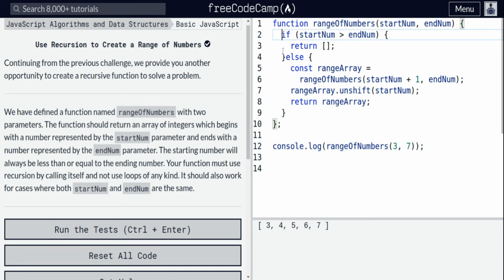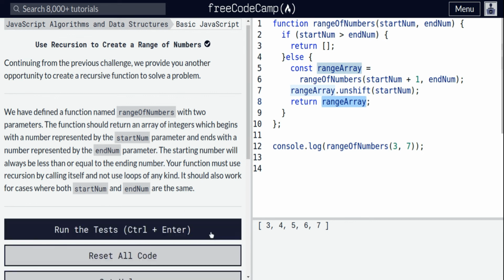So here is our base case that ends the whole function call. And then here is our else part, which makes the function calls over and over again with a number greater than the previous startNum. And then here we unshift it into the array. We put it into the array, but not at the end, at the beginning. And then we return our range array. I hope this makes sense. If it does not, feel free to drop a question in the comment section, and I will be very glad to answer you. Let's go ahead and run the test first of all before we go on.